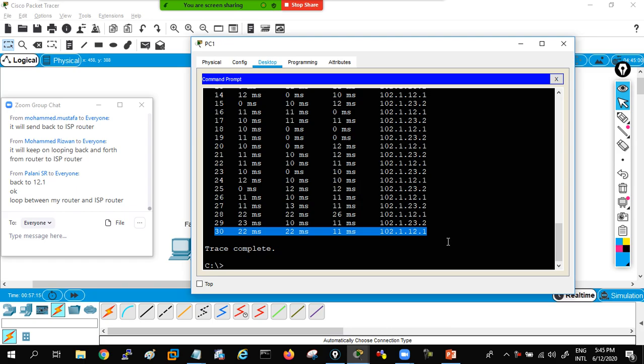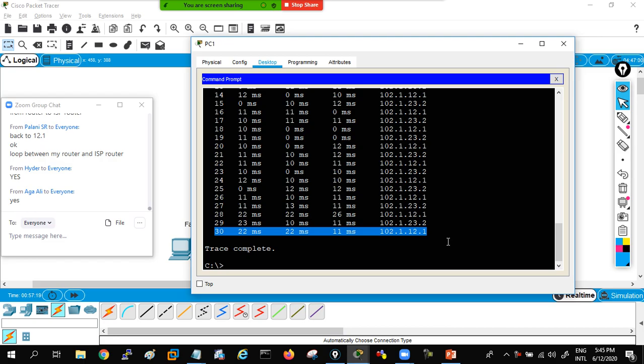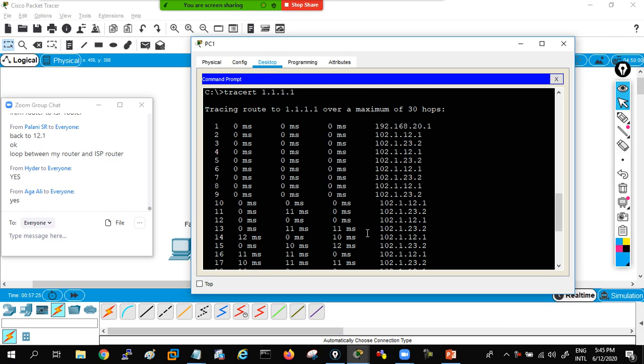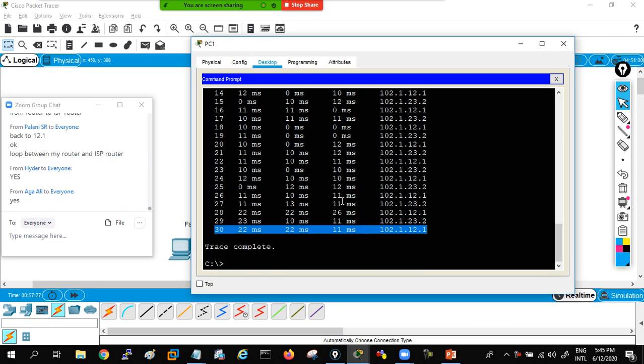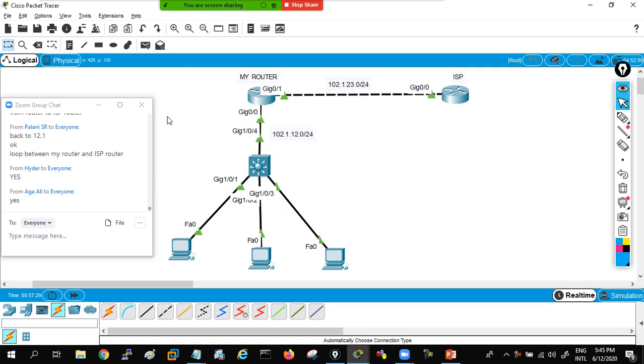Yeah, it's a loop between your router and my router. Why? Because this guy said go and contact that guy, and that guy said go and contact this guy. Then finally it will go until where? How many hops? It will check up to 30 hops. Right? Now, Palani, I want to ask you one more question.